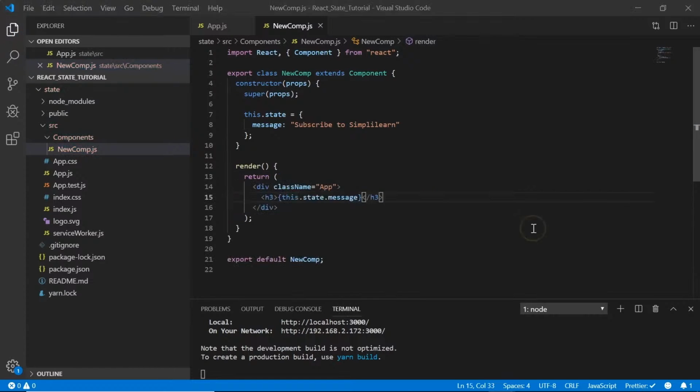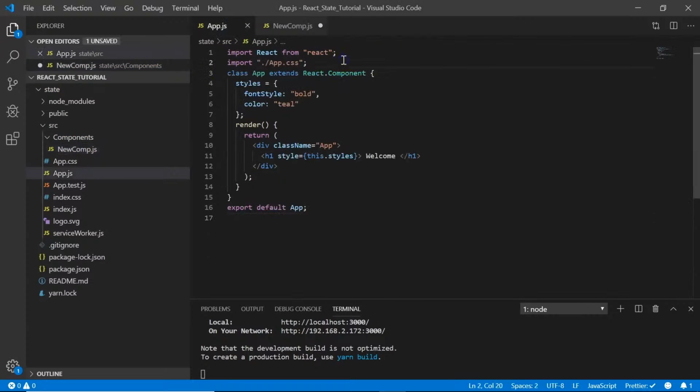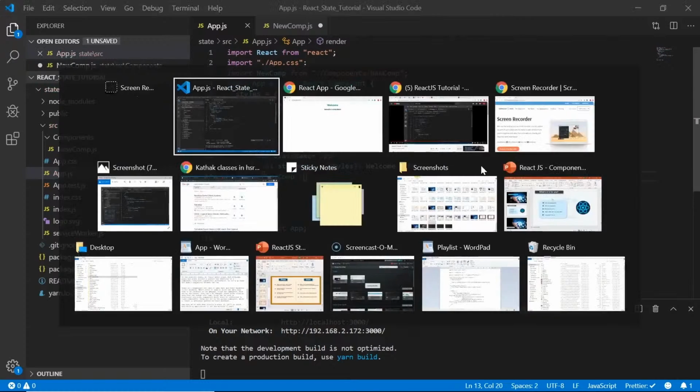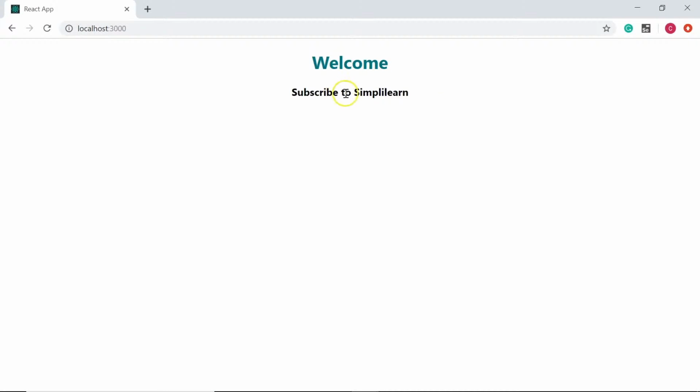Let's save it, and now let's import it in our app.js component. So I get rid of export here, and here I say import NewComp from components and newcomp, and let's define it here and say new. So we save it and look at the browser, it says subscribe to Simplilearn.